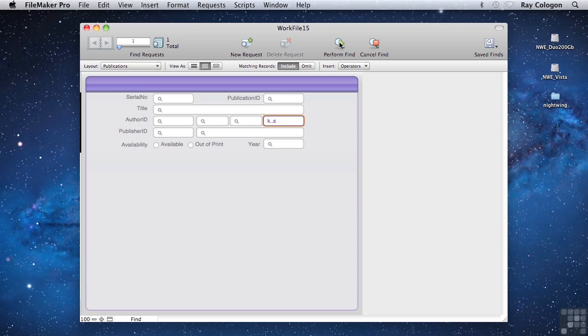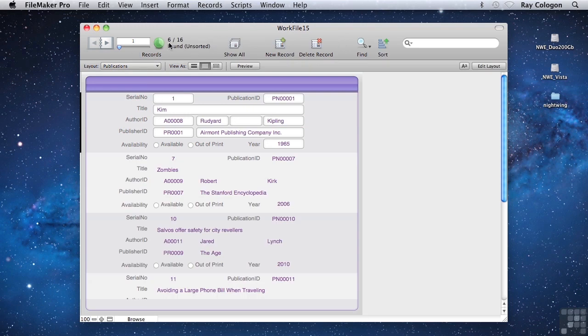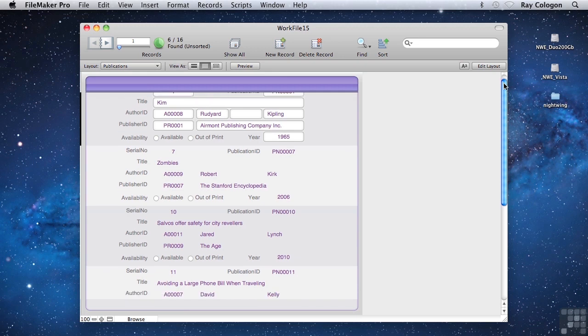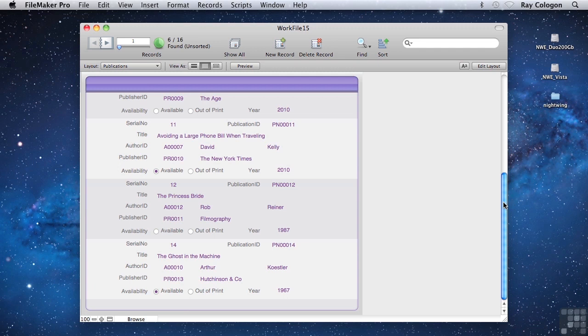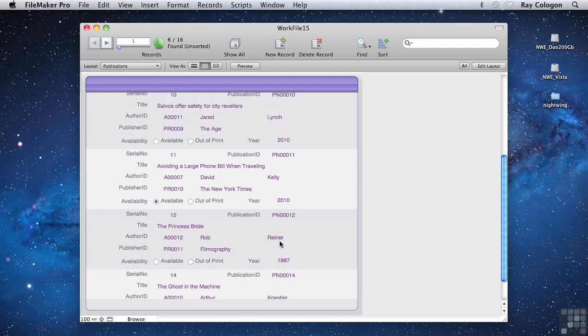S. Now you can see that FileMaker has returned 6 records in the found set, and we have Kipling, Kirk, Lynch, Kelly, Rayner and Kersler. So the records for books written by Lynch and Rayner have been included now because those author last names start with letters in the range from K through to S.